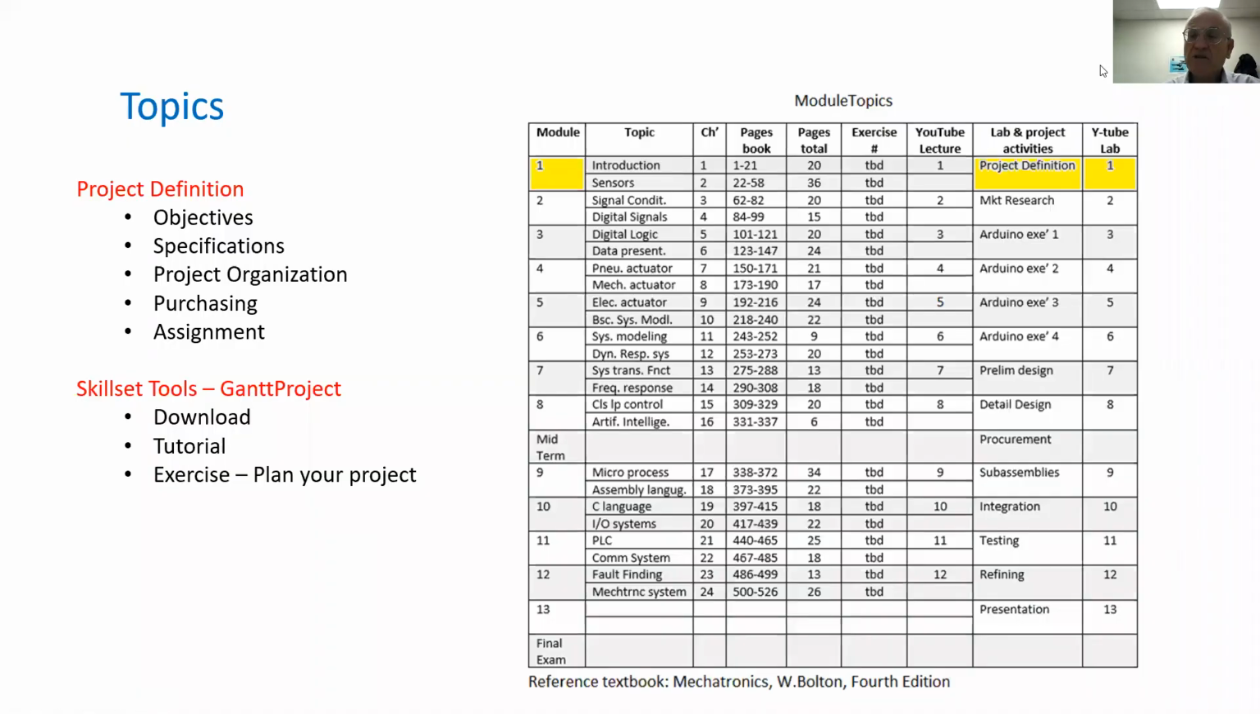We will follow this program over here of 13 sessions. The present one, number one, deals with the project definition as well as the first skill set tool that we will practice related to the project. So we'll talk about the project objectives, specifications, the way we'll organize in a project, what we have to purchase for it, and our first assignment. And then we'll get into the first tool, Gantt chart project. We'll download it, do a tutorial, and then have an exercise to plan our project.